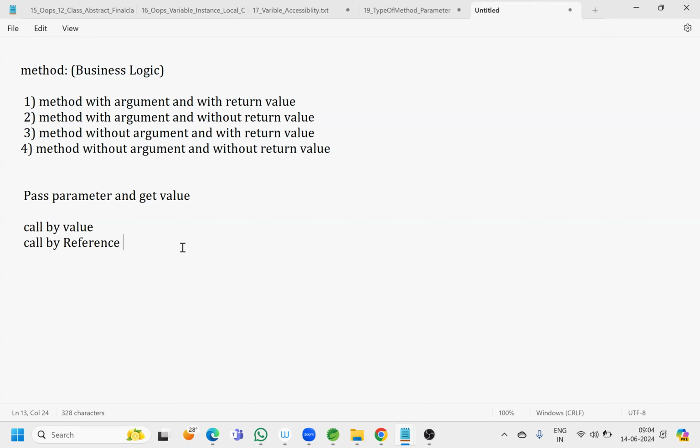Then we have to see accessibility at the method level, and we will see a few keywords. Accessibility means which modifier we can use in front of the method. We can use public, private, protected, like the things we have seen at the variable level: public, private.